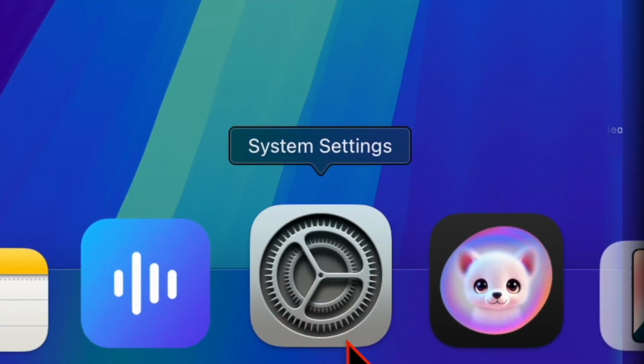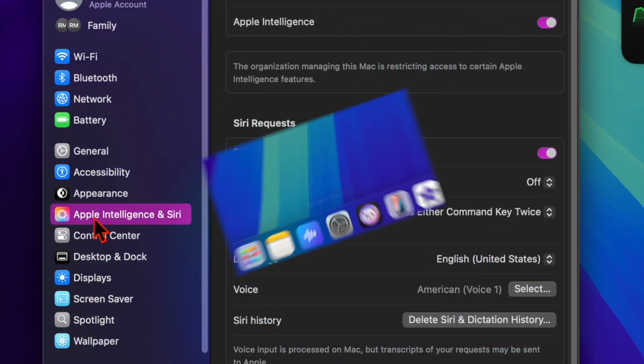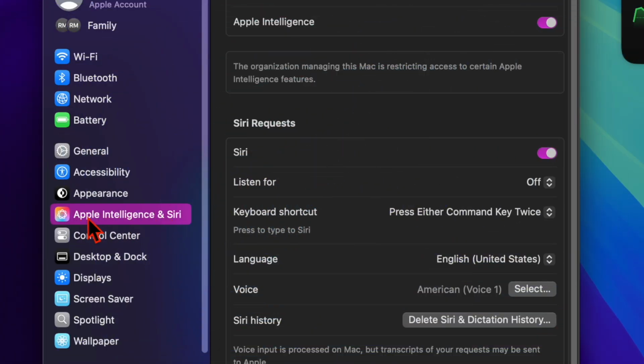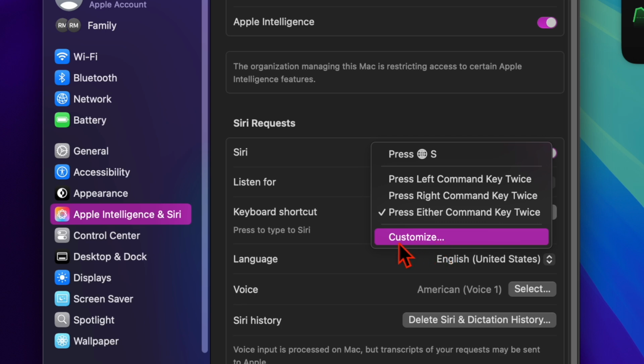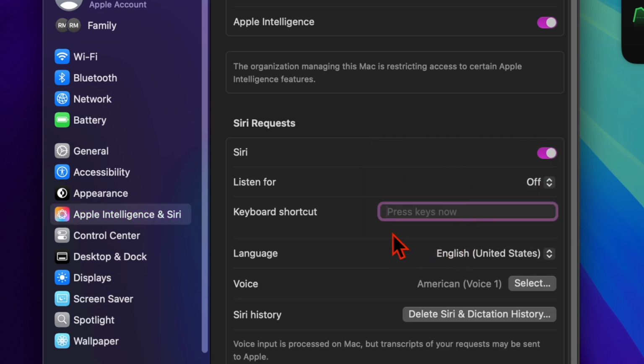So first off, you have to launch the System Settings app on your device, and then you have to choose the Apple Intelligence and Siri option. And then you have to click on the menu next to keyboard shortcut and choose the Customize option. And then you have to enter in the most obscure keyboard shortcut combination you can think of, using as many modifier keys as possible.